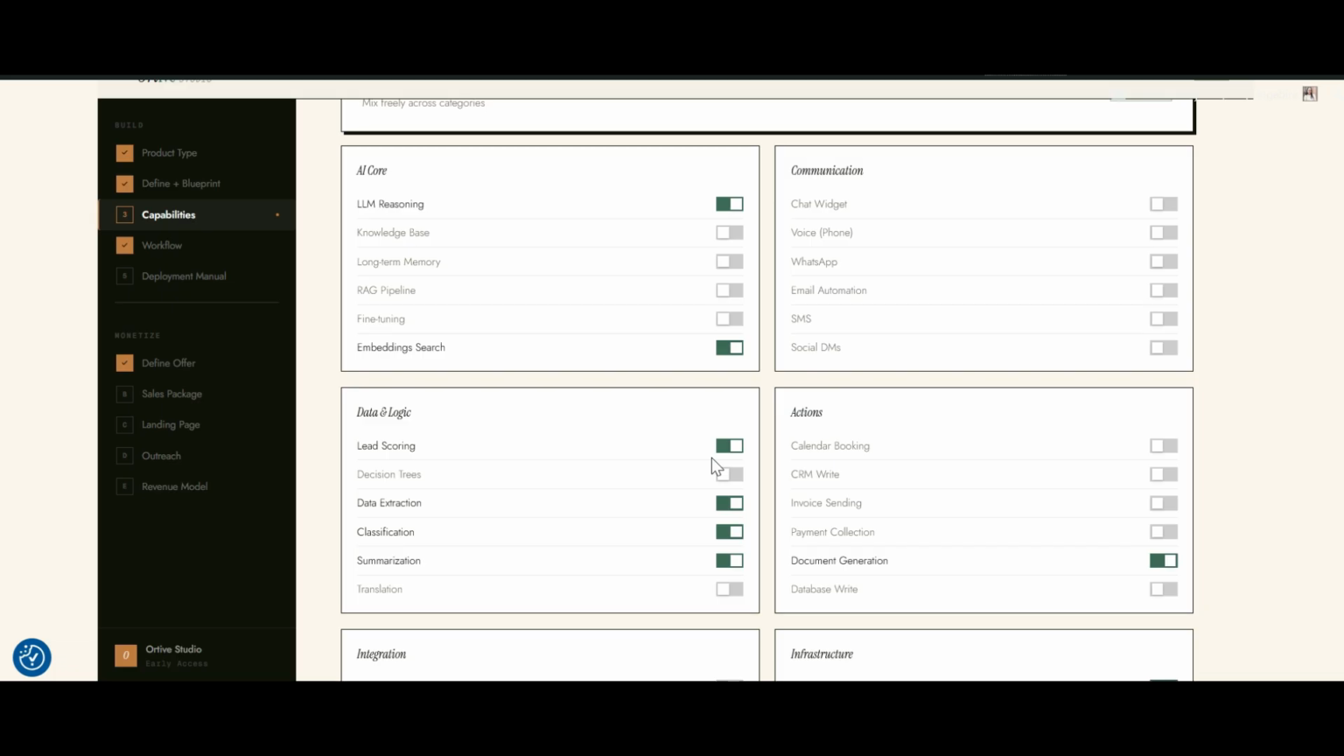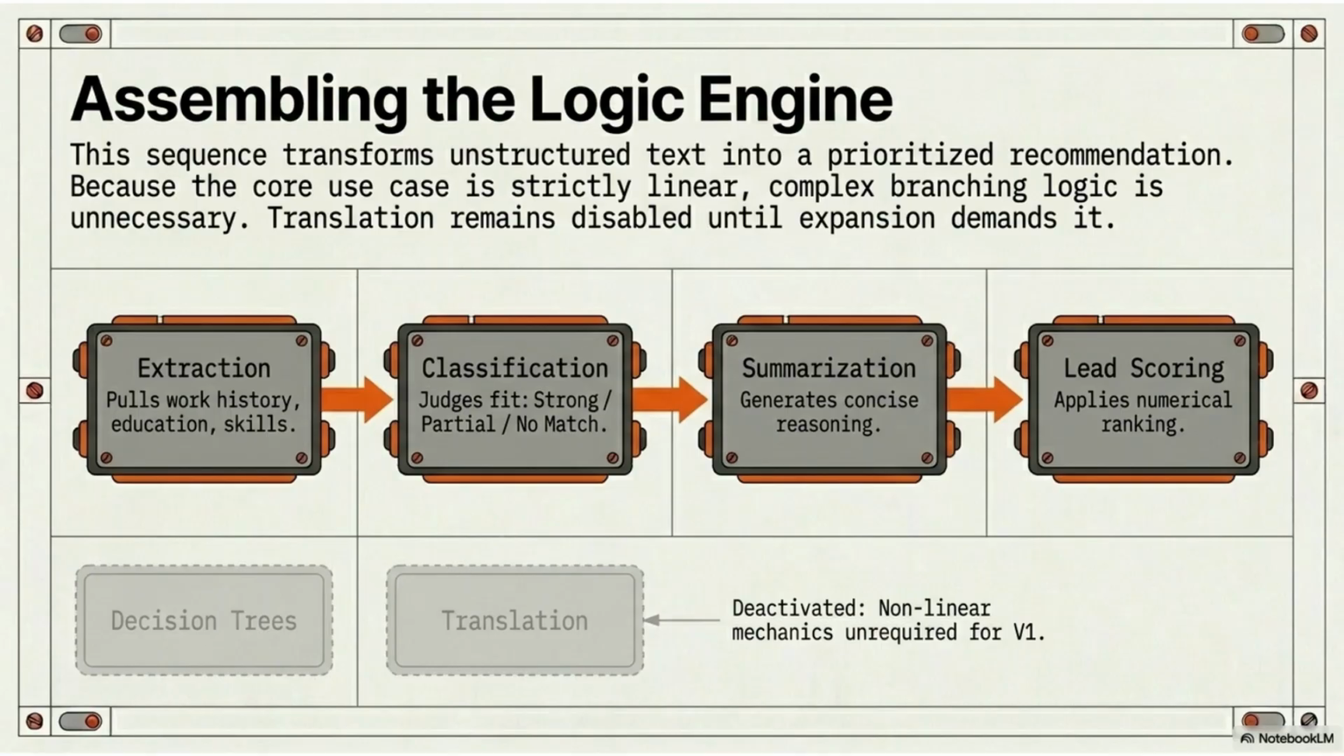Lead scoring. Shortlyst ranks candidates numerically against the job description. That score is what produces the ordered shortlist. Without it, the output is a list of names. With it, the output is a prioritized recommendation.